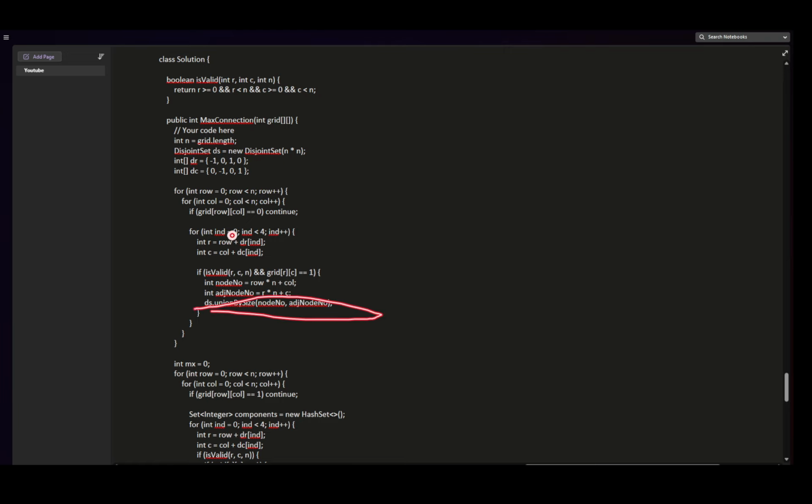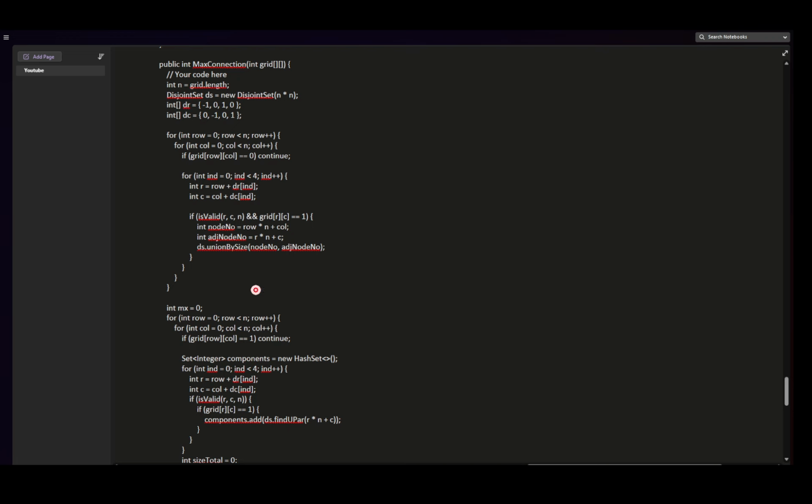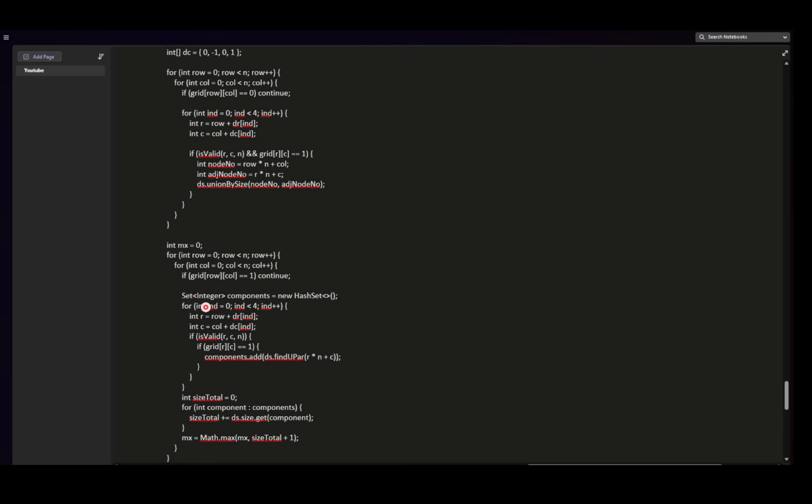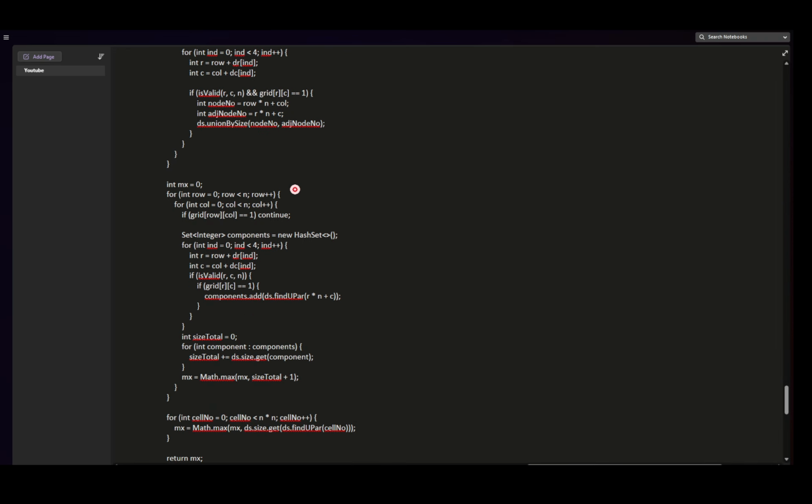As you can see, whenever we encounter one, we are traveling through its adjacents and checking the valid boundary conditions. If both are one, adjacents also one, then we can union both the adjacent nodes. This is the current node, and this is the adjacent node. We are unioning their sizes so that each time we will get the maximum size out of it. And then after doing all the operations, this is the second traversal, to find the zero.